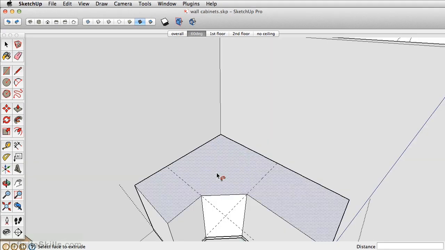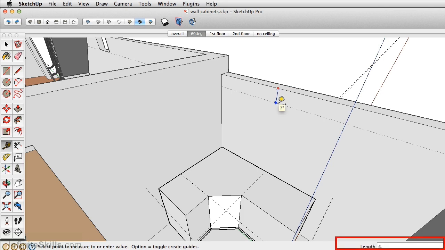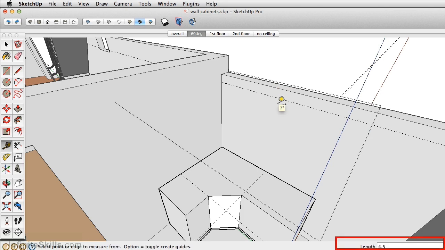In this video, let's go ahead and add the wall cabinets. It's a little bit more challenging than creating the base cabinets in that we have to start at some point from the base cabinet and then draw up. What I usually like to do first is just draw a guide on the wall. Take the tape measure tool, and from this wall line here, there's a 4.5 inch bulkhead.